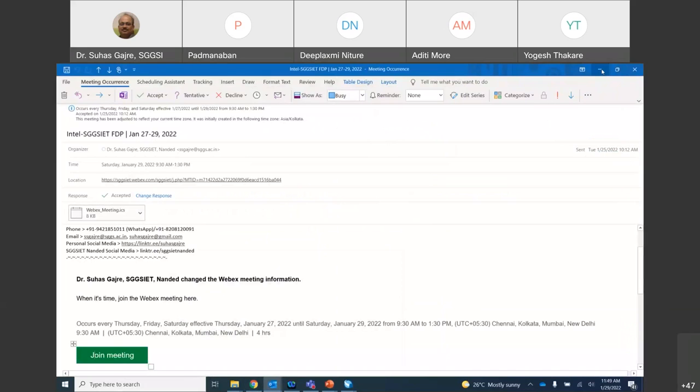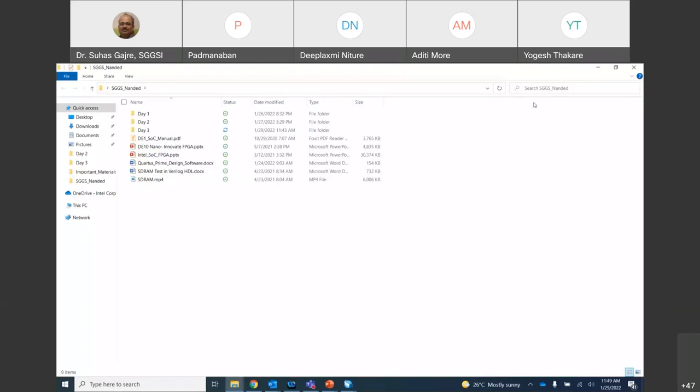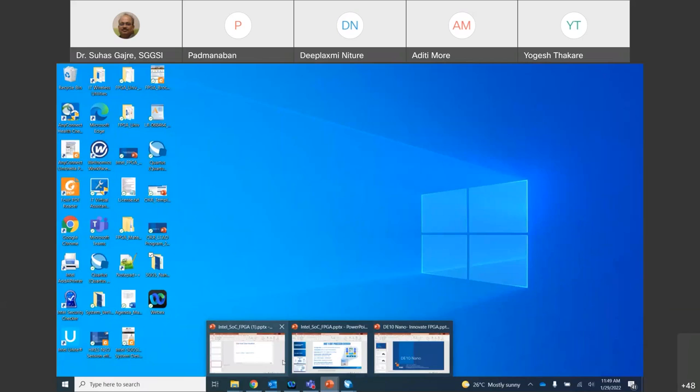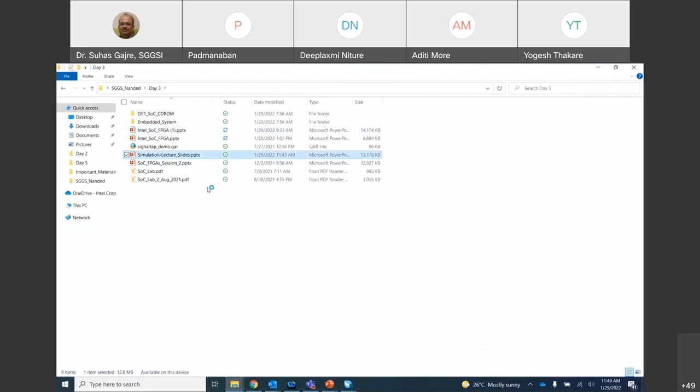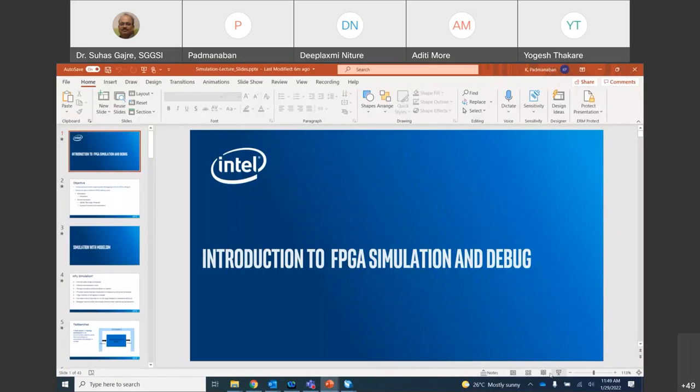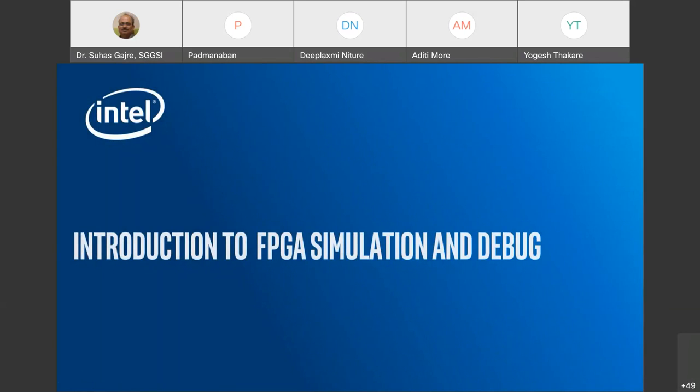So welcome back. Let us go through the debugging session now. In this particular session, we are going to discuss debug. We have done FPGA simulation on day one, where we used ModelSim to check the functionality. But we are also going to perform SoC debug now with the help of two important debugging techniques. One is the Signal Tap logic analyzer, and the other is the System Console instrumentation. Let us try to do that by taking an example.